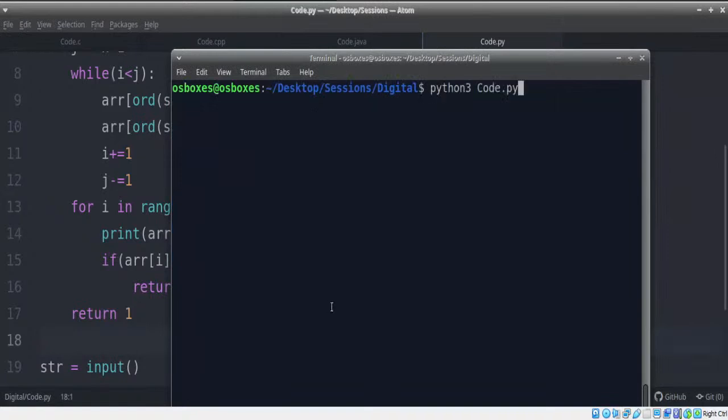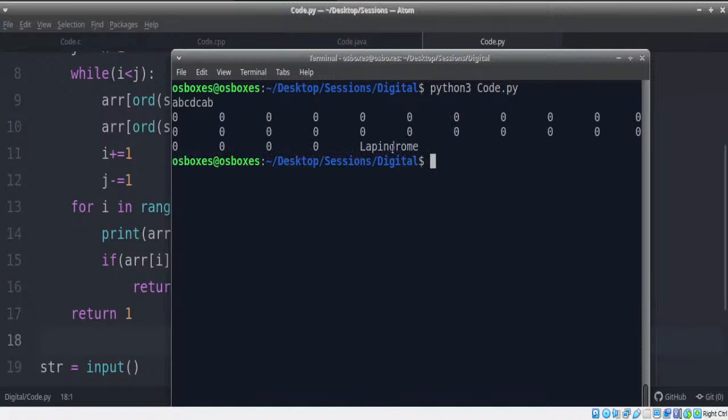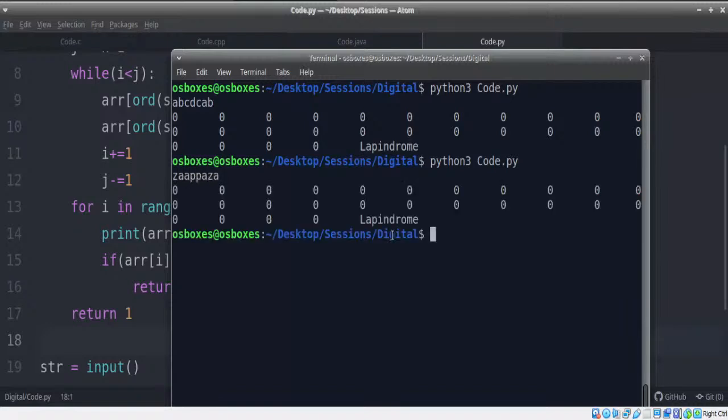So that's the little change. That's the small difference that we needed to do. Let's try this out. I'll take A, B, C, D, C, A, B over here. It says it's a Lapindrome. I'll take the same scenario. Let's say Z, A, A, P, and P, A, A, Z. Let's say it's also a Lapindrome. Let's try the last one. We'll take something like pizza, which is not a Lapindrome. It says it's not a Lapindrome because A is present one time at the end. A value becomes -1, so it immediately stops.